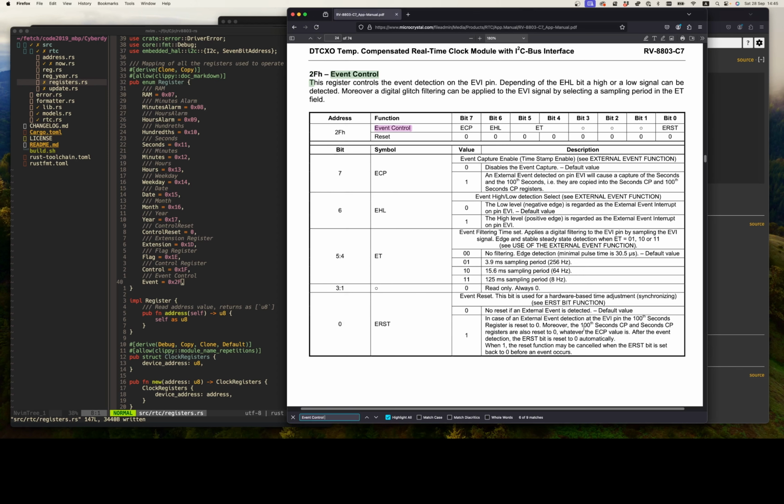The 100th second register is reset at 0. Moreover, the 100th second register is also reset on the ERST reset. Yeah, this is interesting. So it's kind of like if you want to do stopwatch type behavior, probably something like that.